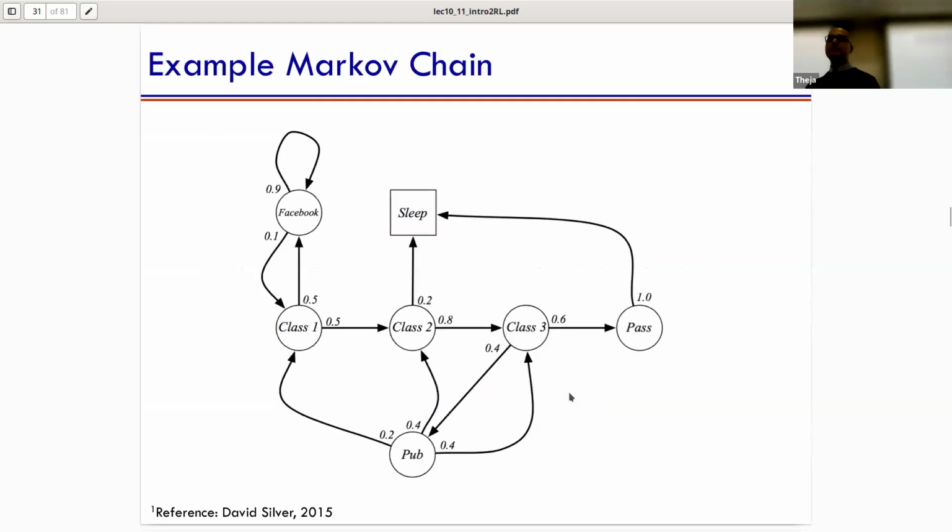The sleep state is drawn as a square only because there's no outgoing arrow. If you sleep, that's the end of that day, so there's no outgoing arrow here. There are some details, by the way, and I'm being very hand wavy here.